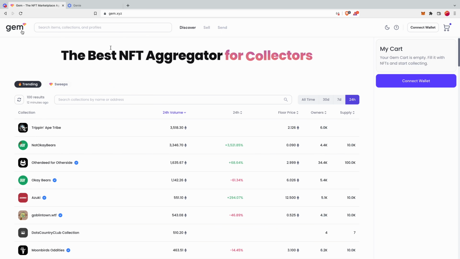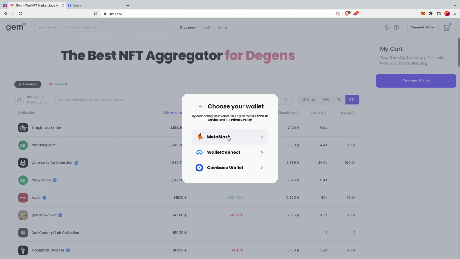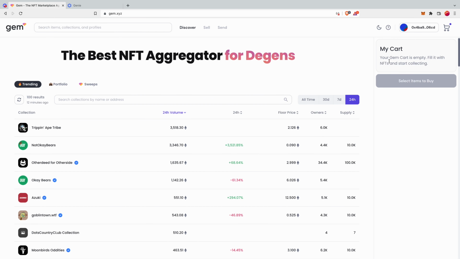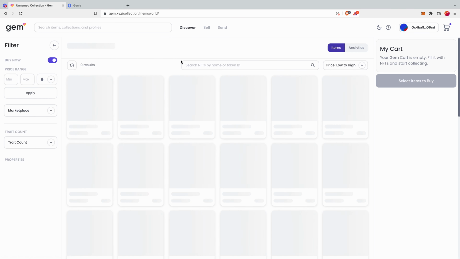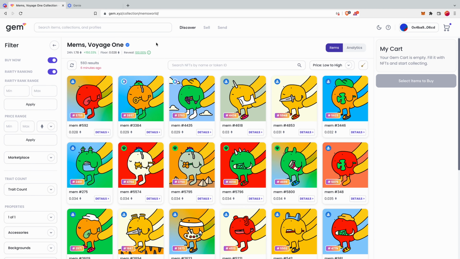Going back to the home page, the first thing we're going to do, as always, is connect our wallet. I'm using MetaMask in this instance. Pretty quick process, and just verifying. They also have a portfolio section, and you can sell and send NFTs from this platform as well. I'm actually going to use an NFT collection called MEMS. I heard this was a good collection, so let's just, in the name of Degen, pick it.